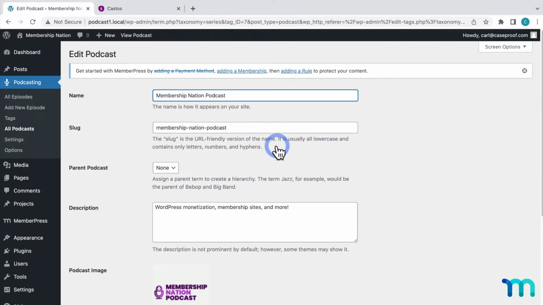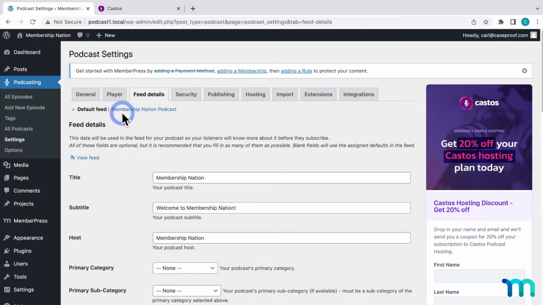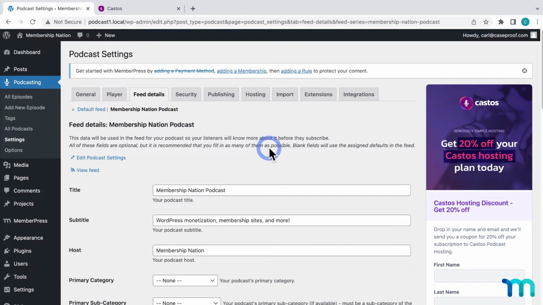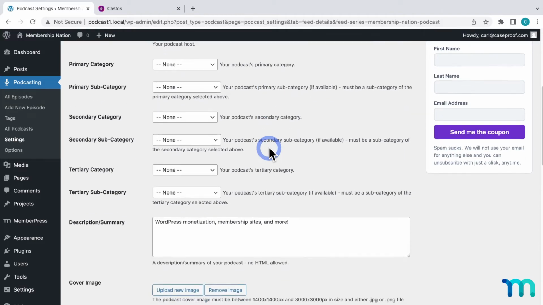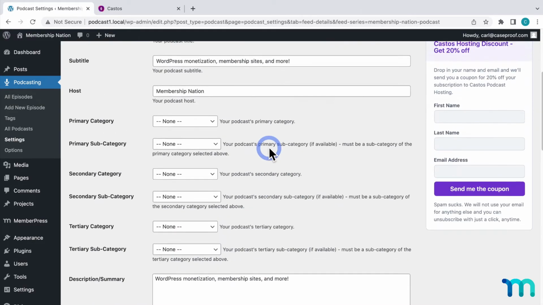Also, an important thing to note. Going back to Settings and Feed Details, up here at the top, you'll see this link here for your new podcast. And clicking on it brings up the feed details for that podcast. And you'll see a bunch of options for the podcast feed here.